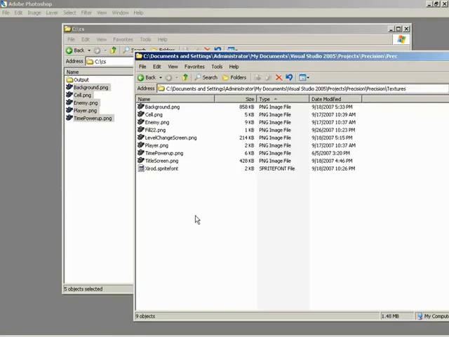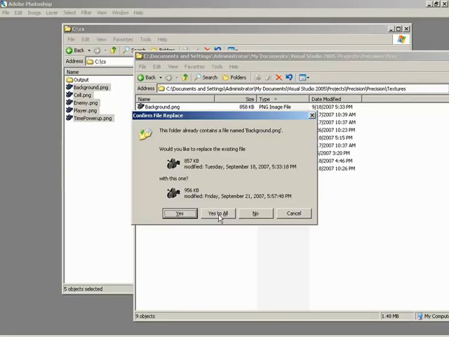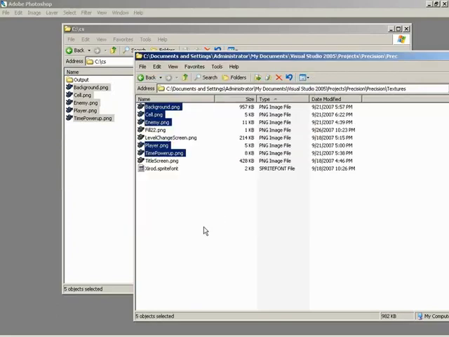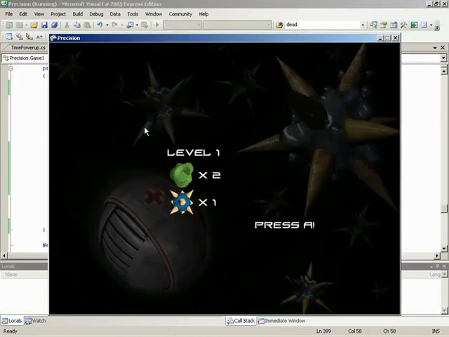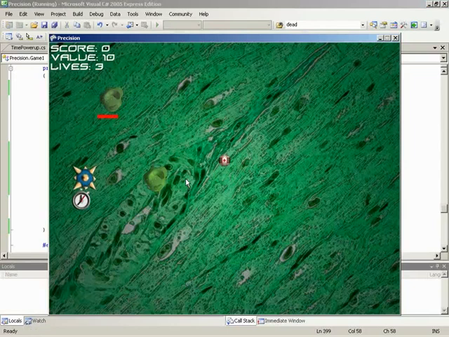So if we go to our game's textures folder, here we have the project for precision, and then the textures folder contained within. We could simply paste these over the existing graphics, then go back to Visual Studio and rebuild to get those graphics accounted for. Okay, and now if we launch, things are going to look a bit different. So already we can see the cell and the enemy are a little bit different as we play the game. The colors of things are different.